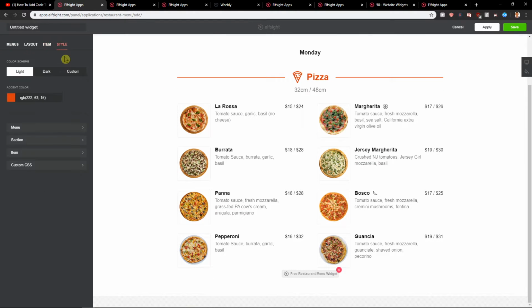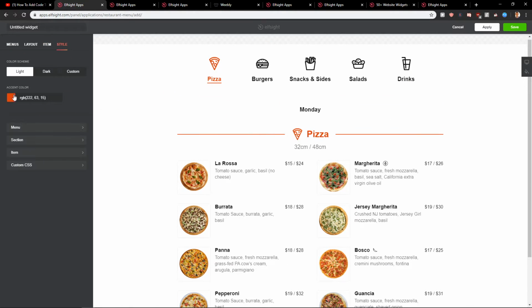So now when you have it, you get a style. You can change the color to have it similar to your site. But I'm going to leave the red now. And then just click save.